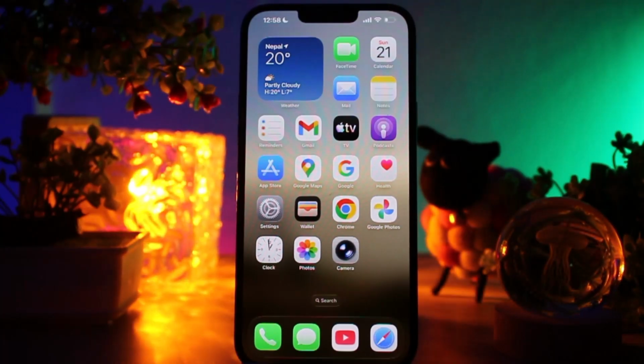So that's it. Secret iOS 26 camera settings that can take your iPhone photography to the next level.